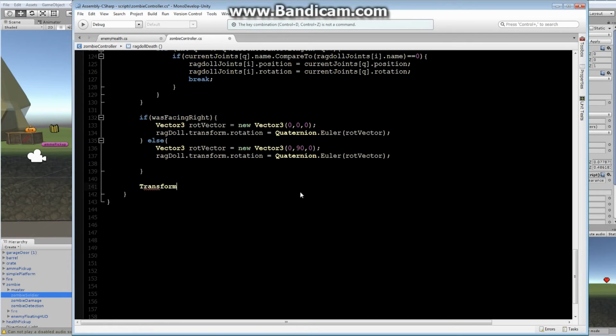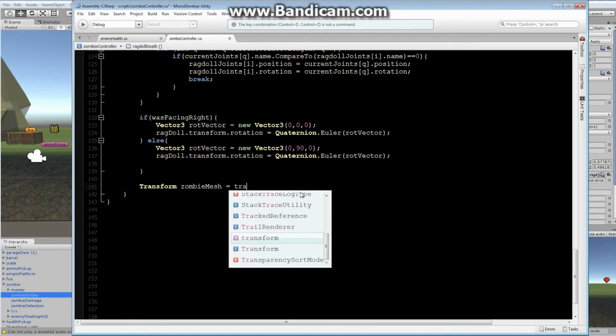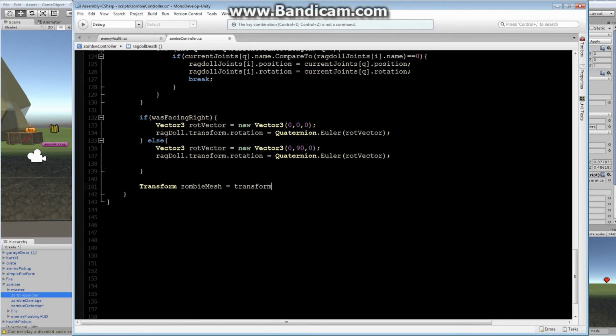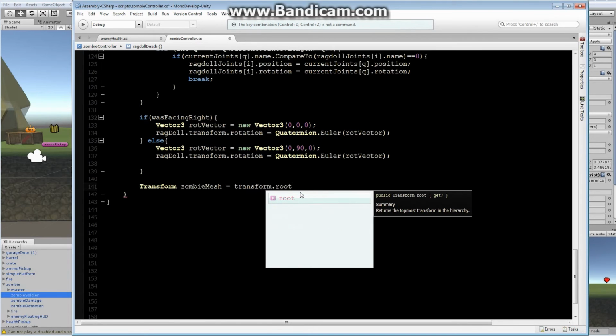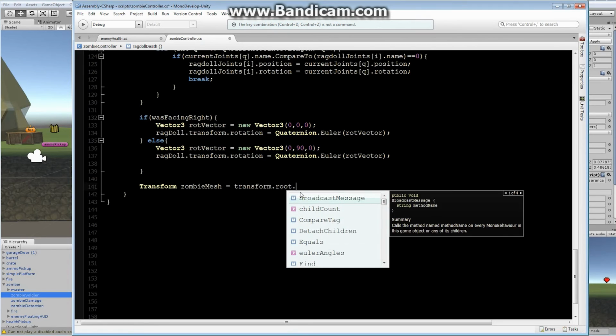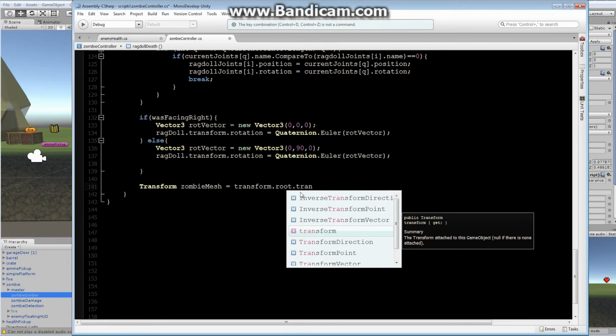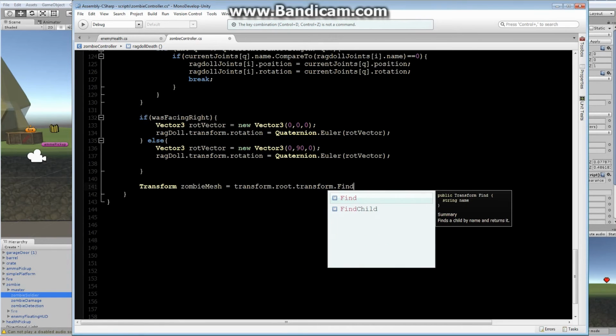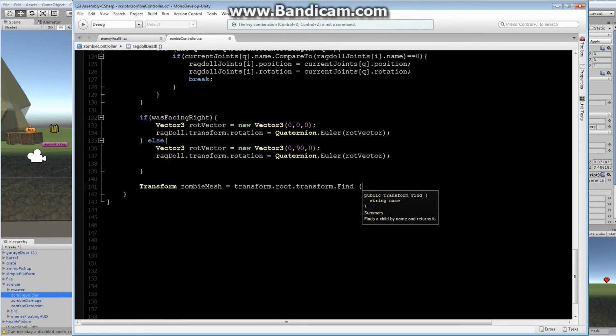We're going to look for the transform, we'll call it zombie mesh, and this is going to be equal to transform.root. Once again, we're going to the root.transform.Find, and this time what we're going to try and find is something called "Zombie Soldier", just like we see over here, Zombie Soldier, in quotations. Boom, boom, boom, bam.